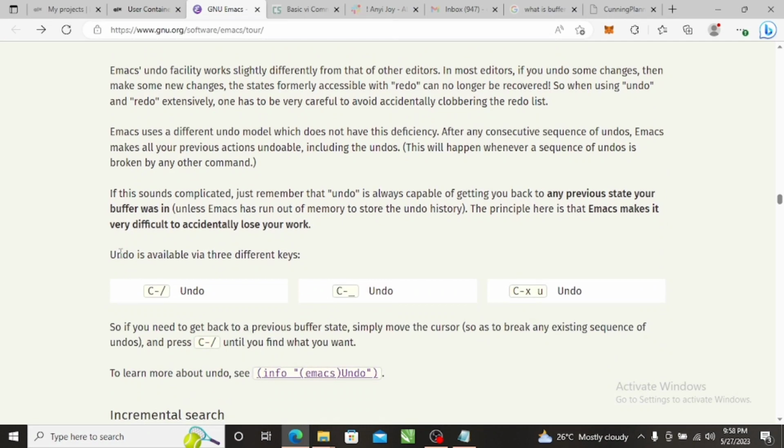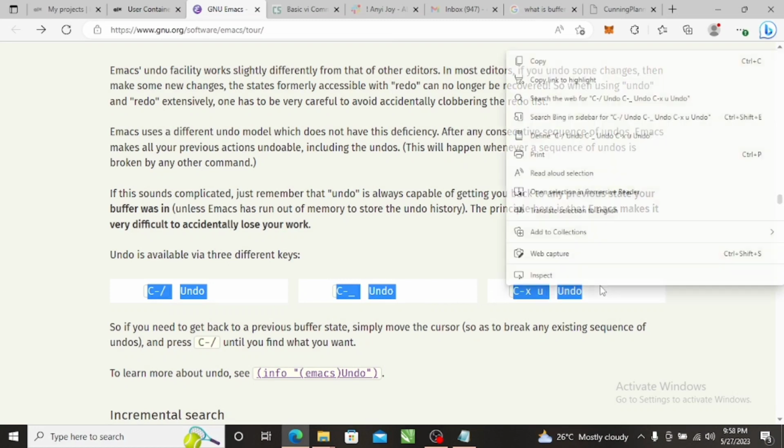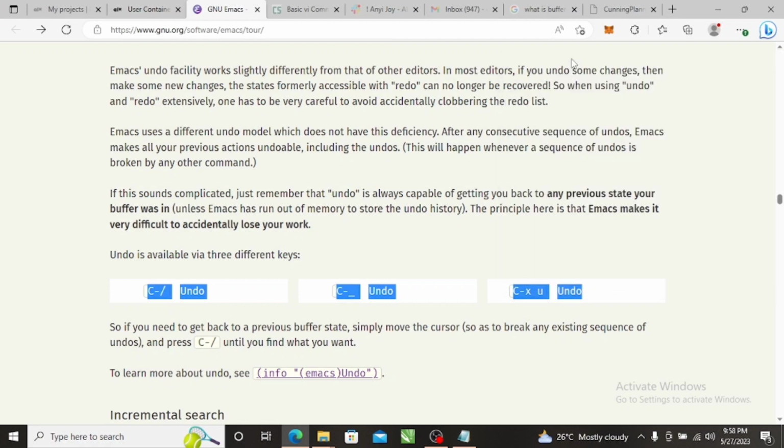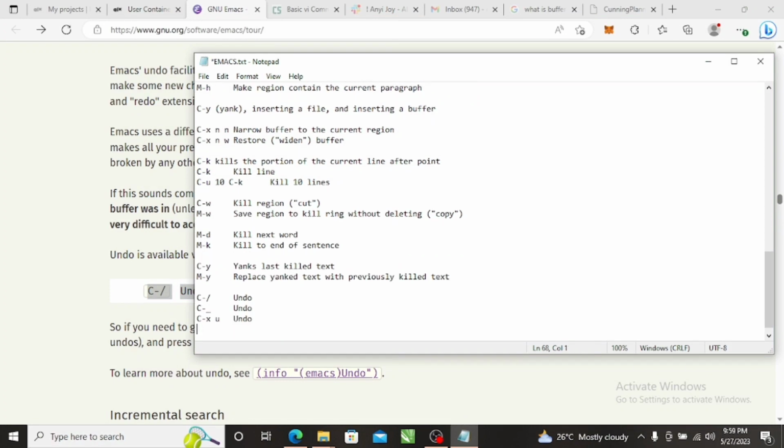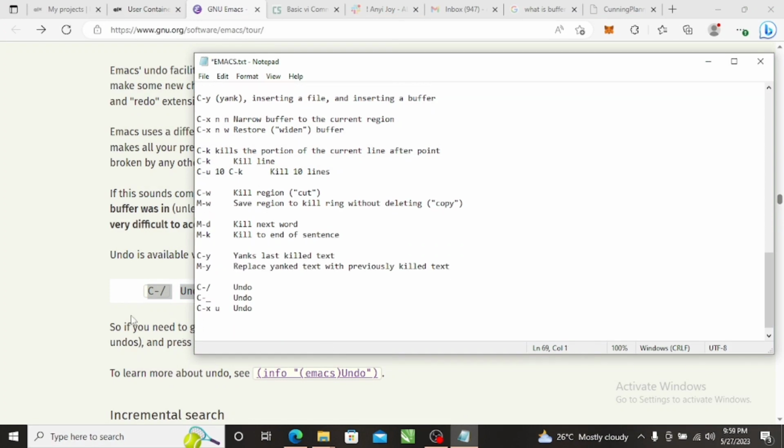Okay, so undo is available in three ways. You can do Control and backslash, Control underscore, or Control X U. All these are the undo options. So instead of going through all the material, if you have this, it will help you.